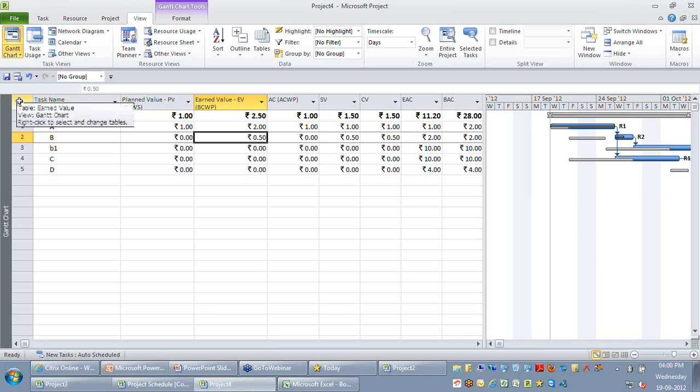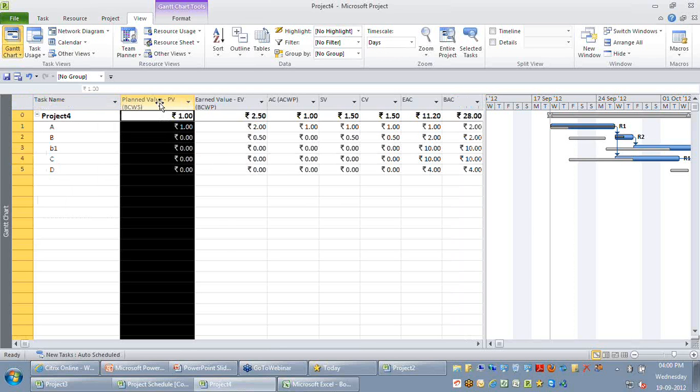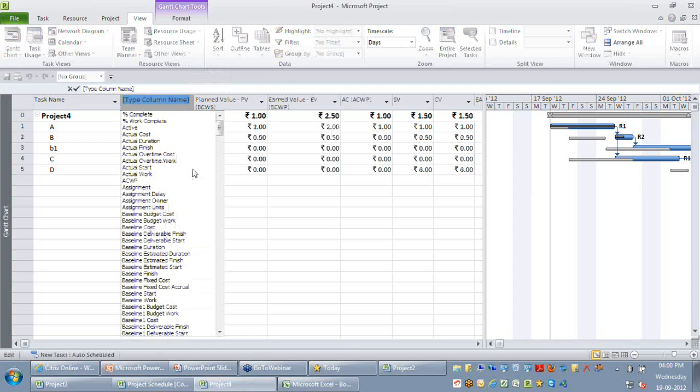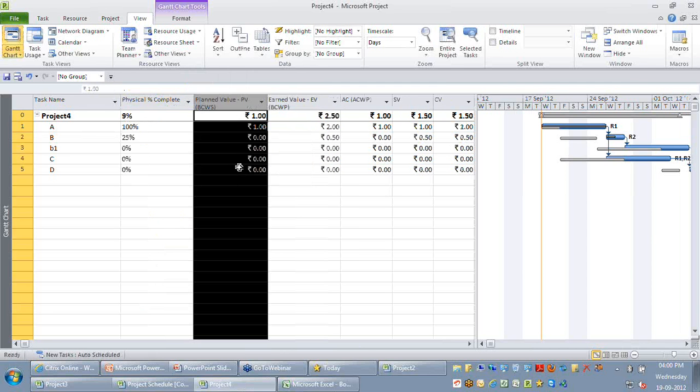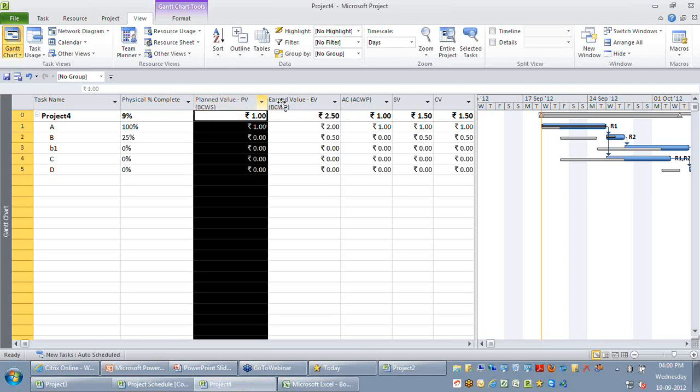Now you are able to see the earned value is getting calculated. But if you look at the planned value, except for the first task, the planned value for the other tasks will be zero. Because the planned value is based on your baseline and it is with respect to your status date. Remember, the status date is the date when you have recorded your actuals. As you can see, it is assumed that I have recorded actuals till, let's say, September 25th.